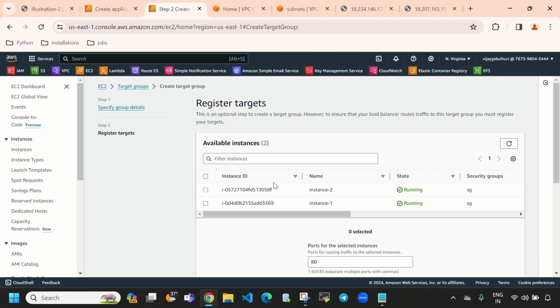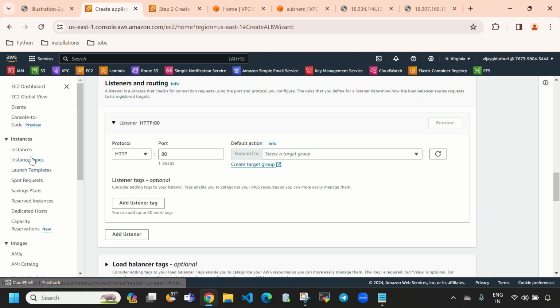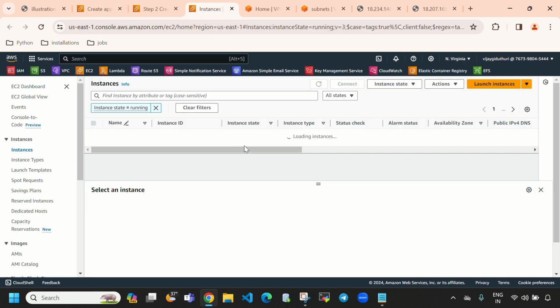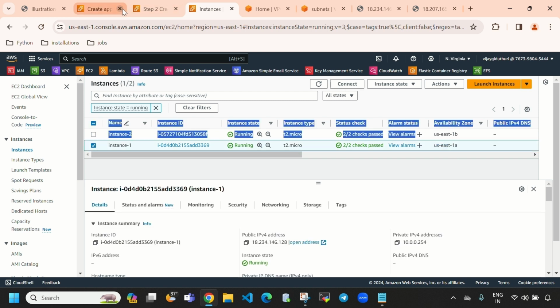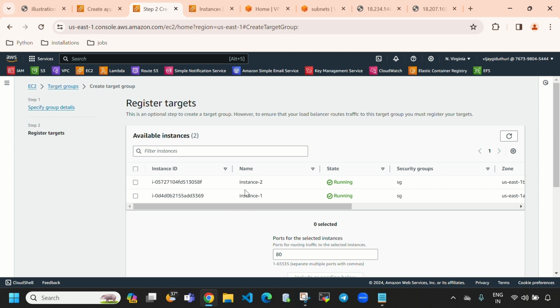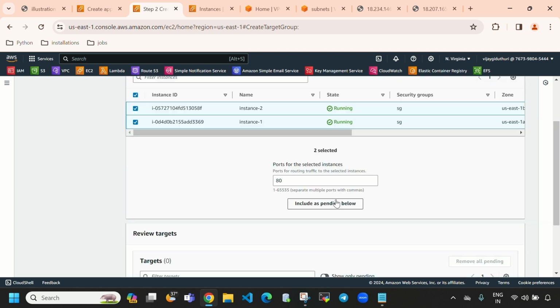Here you can see, right now we created two different EC2 instances. I will show you the EC2 instances to avoid confusion. Here you can see we have created two different EC2 instances, instance 1 and instance 2, in two different availability zones, US East 1A and US East 1B. When I come to target groups, you can see these are the two EC2 instances. So we need to select these two EC2 instances, and we need to select include as pending below.